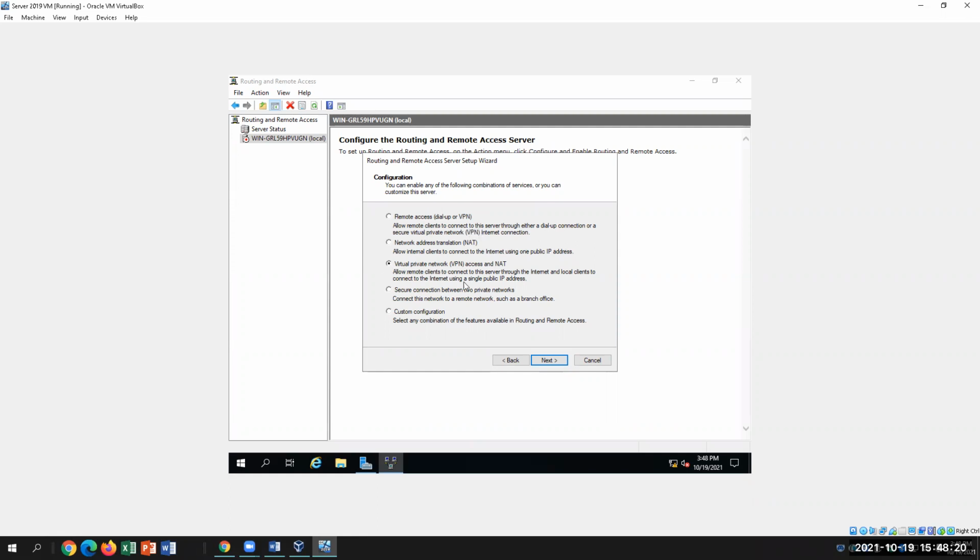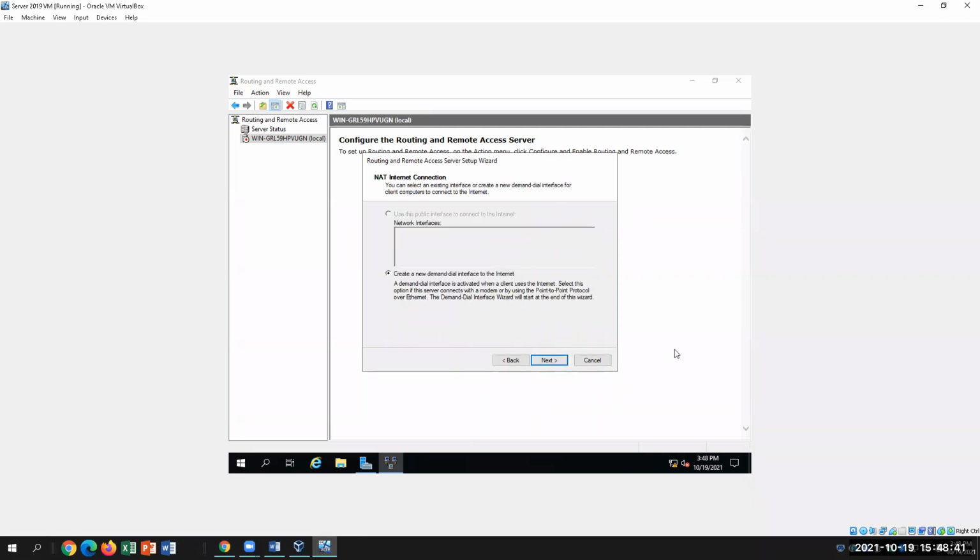Can you select the VPN access with NAT? You sure can, and you can set it up with VPN. But if we're only going to do a server that's going to be in the DMZ, we are only going to use the NAT. So it's only going to translate that to the one public IP. Then we're going to go ahead and click next.